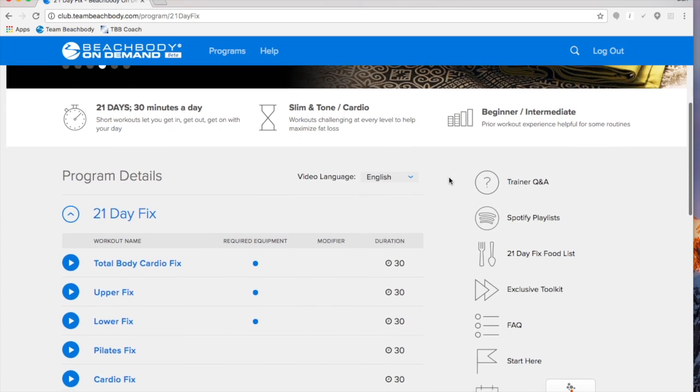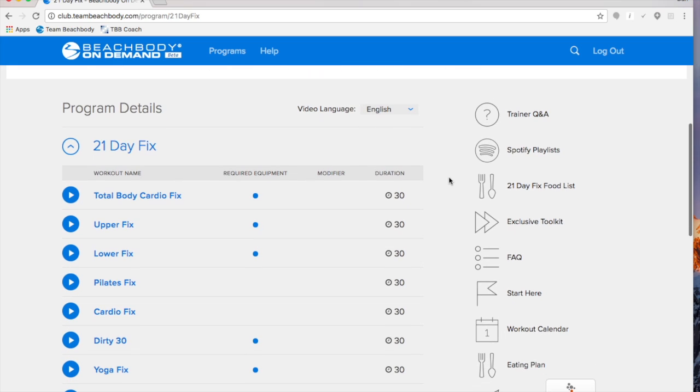Now, on the right side here, and this is really critical for you to understand, you're going to see particular things where it says the food list. There's an FAQs, Start Here. Always great to read that. Your workout calendar. No matter what program you're doing, this is significant.